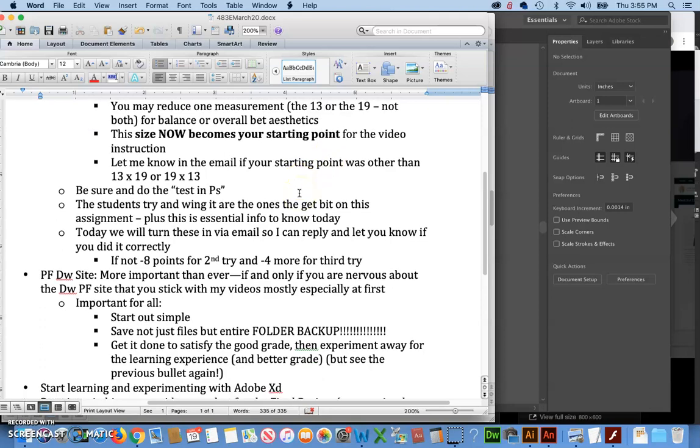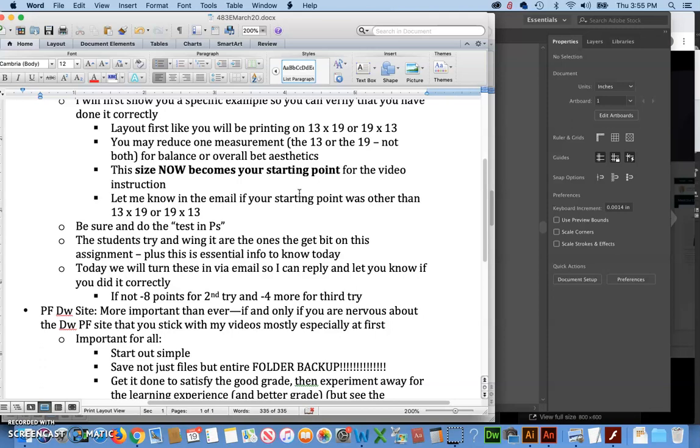Now, when you email these to me, and that's how we will turn these in, is email, so I can let you know right away whether you got it right or not. When you do email it to me and your starting point is anything other than 13 by 19 or 19 by 13, tell me that right in the email, because that's part of the way that I'm going to check this. I know what the ratios of these are in the web world, because I've done this so many times.